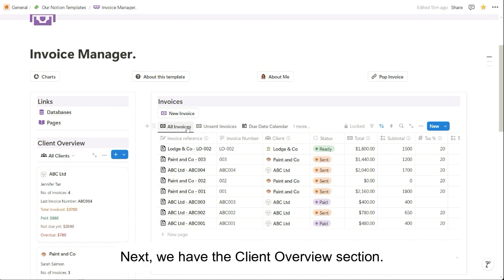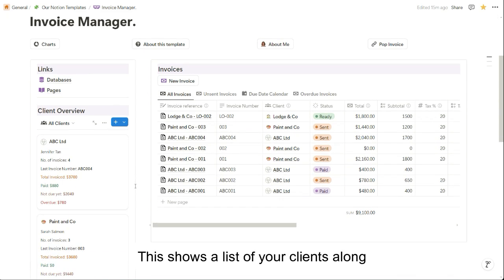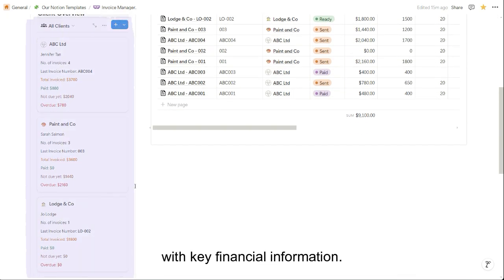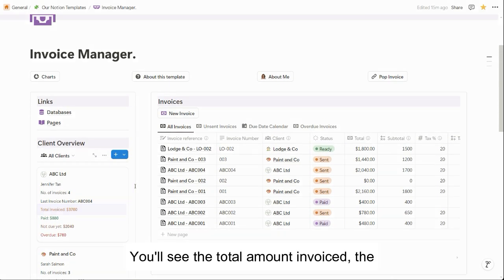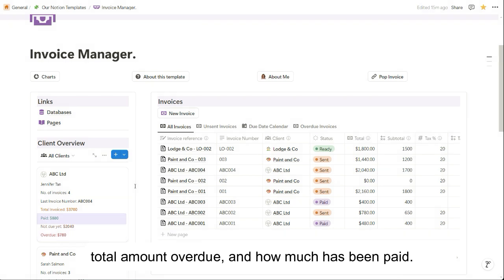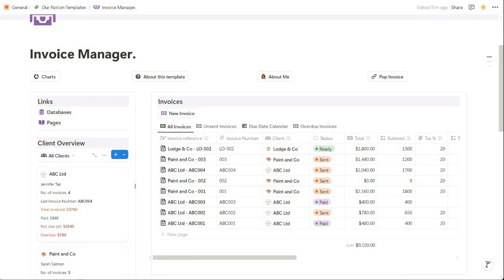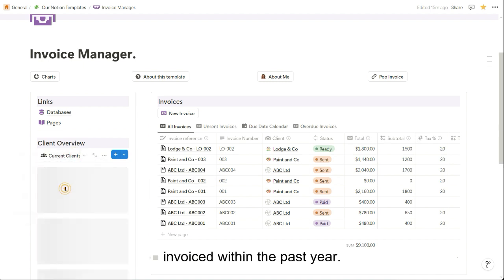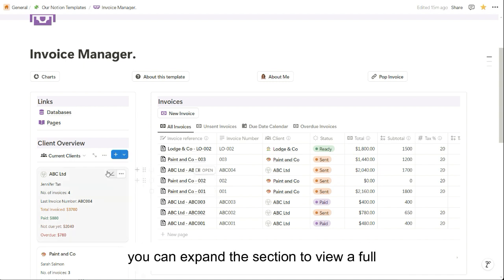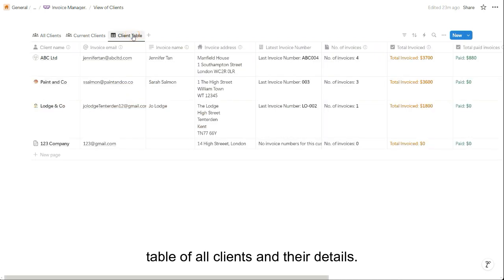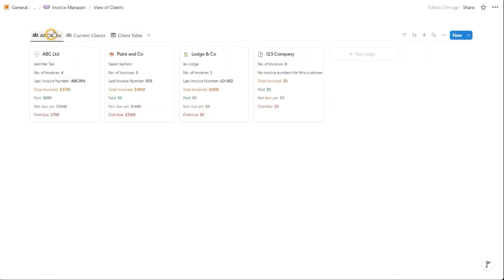Next, we have the client overview section. This shows a list of your clients along with key financial information. You'll see the total amount invoiced, the total amount overdue, and how much has been paid. You can switch to the current clients view to filter the list to show clients you've invoiced within the past year, rather than the default one that shows all your clients ever. Or you can expand the section to view a full table of all clients and their details.